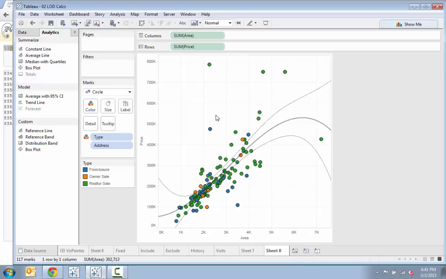So, any final questions? Yes. Analytics features like where you were highlighting, does that translate to server?